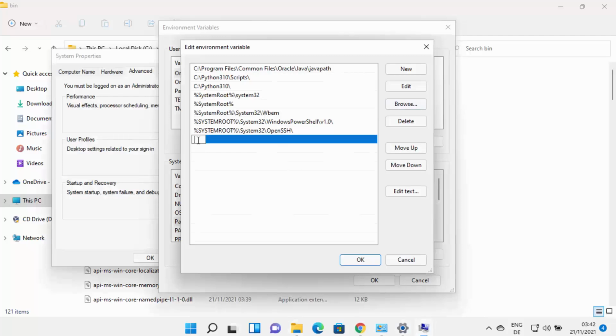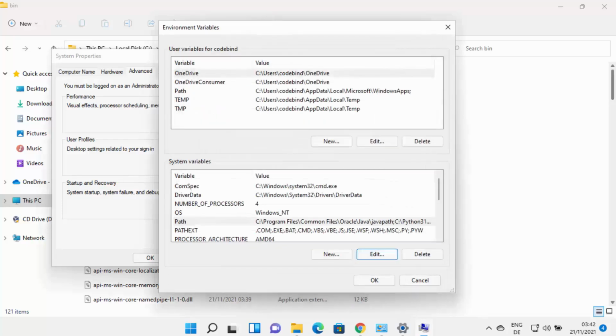And then you can double click here or you can click on new, which is also going to show you this option. And then just paste this path until bin and then press enter, which is going to add this path to your environment variable. So click on OK. So your Java environment variable is set.